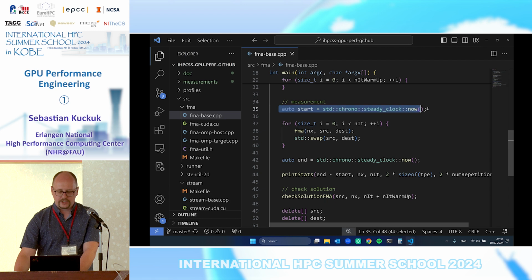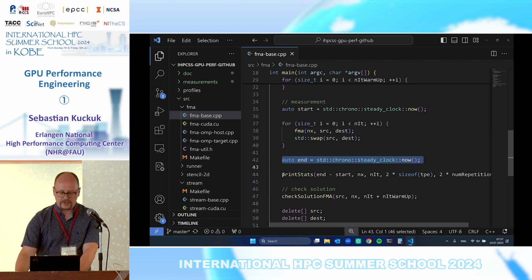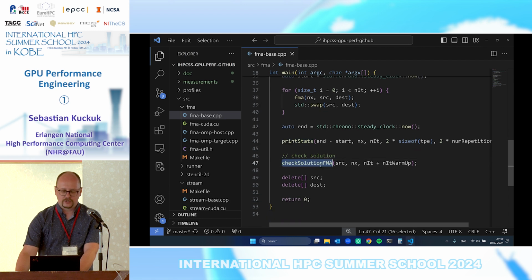So we start a measurement. Here we're just using standard chrono. Could be anything else as well. Could also be your marker for your favorite profiling or tracing tool. Could be MPI time, OpenMP time, whatever you're comfortable and familiar with. Then we do the same thing that we want to profile repeatedly over and over again to get an averaging effect, and also to eliminate the influence of overhead. And then we stop our timing. We print some stats. We will see how this looks in a second. And then, important, we check the solution, so whether all the values have been computed successfully.